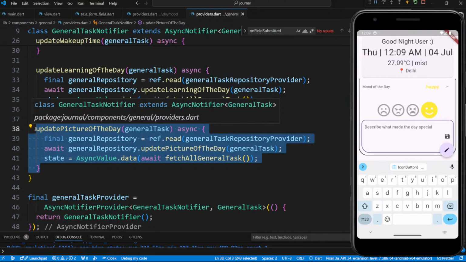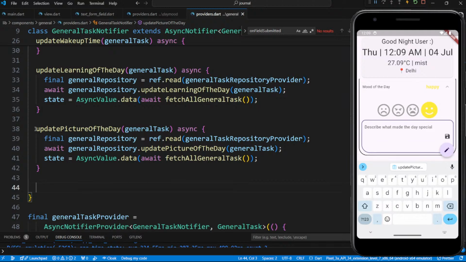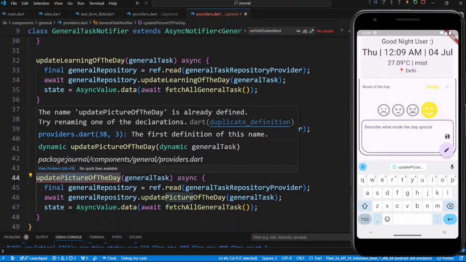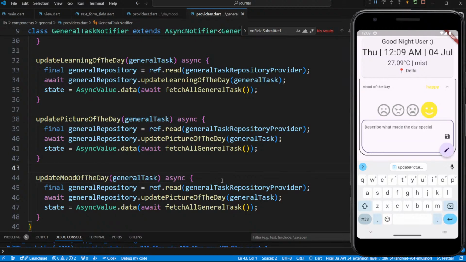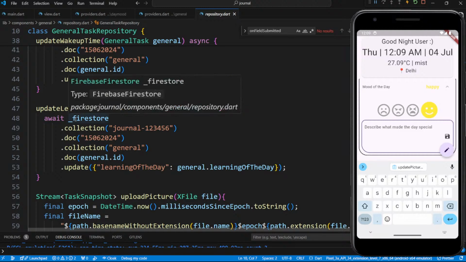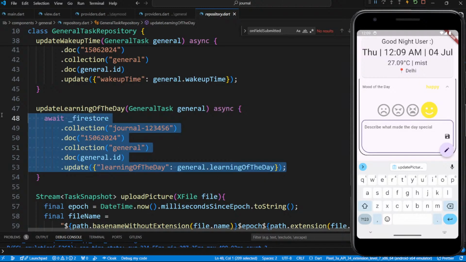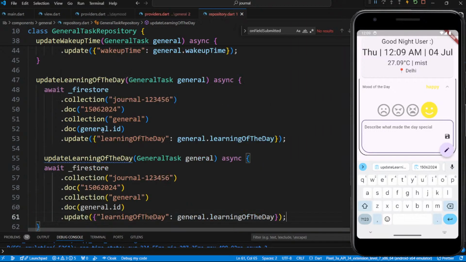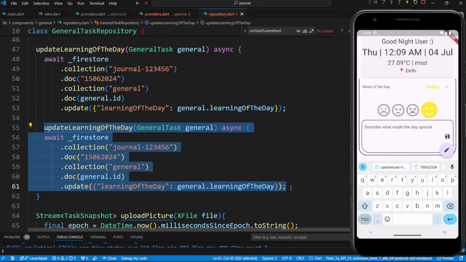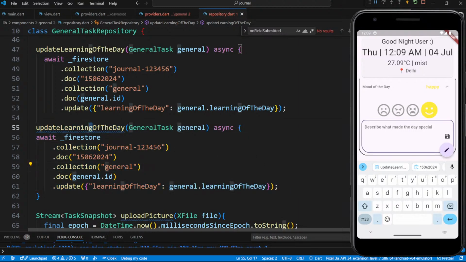Can be a map where we'll have both of them. Okay, so what we can do is put here update picture of the day. No, update mood of the day. And here we did, and then text repository, we need to go to the repository, and here, not the learning of the day, we want to take the update mode of the day.